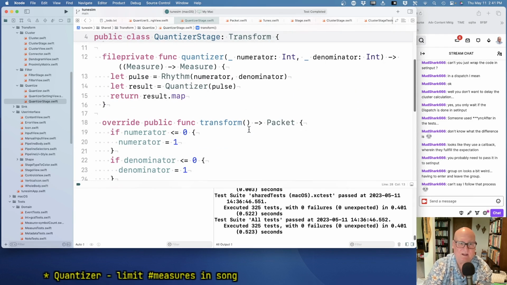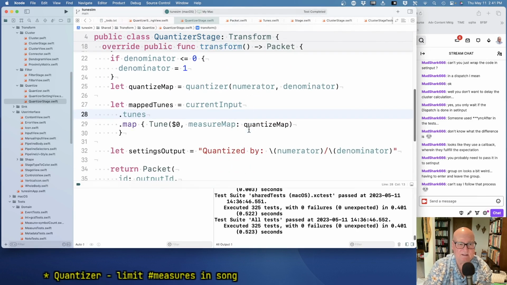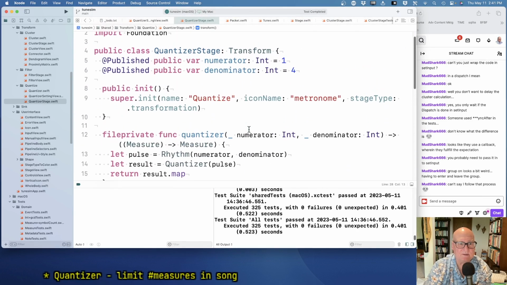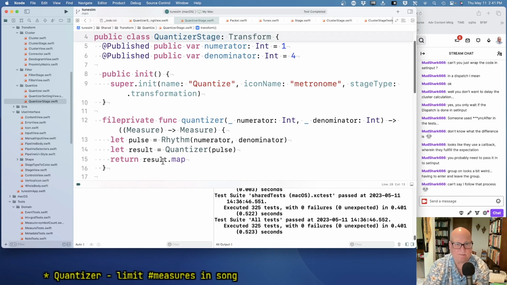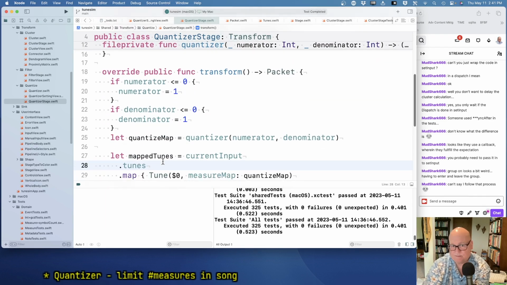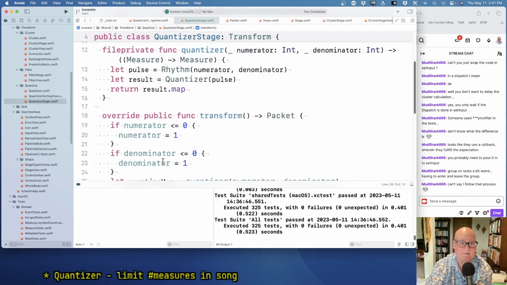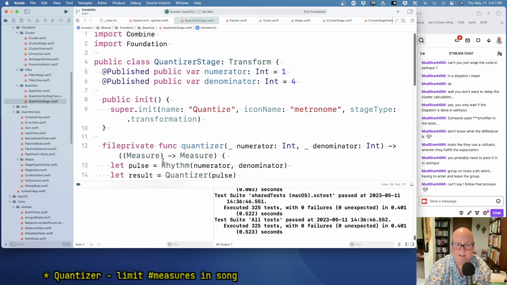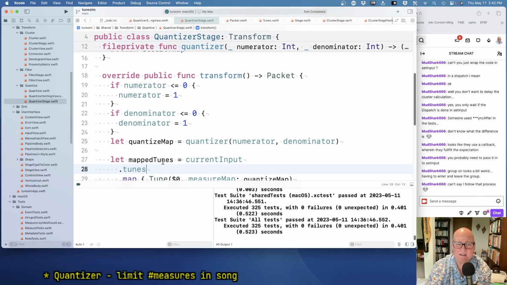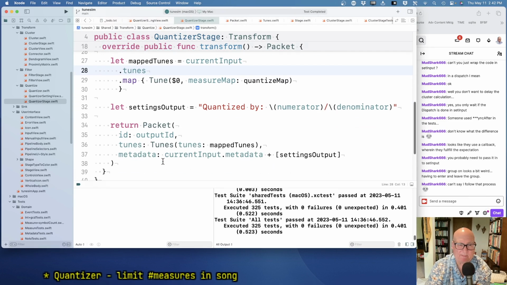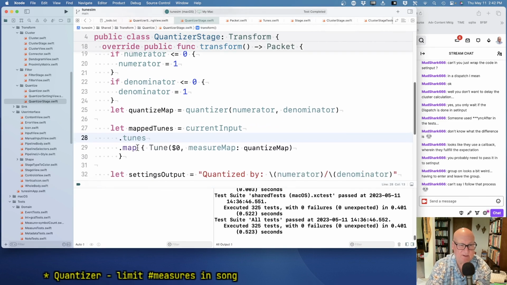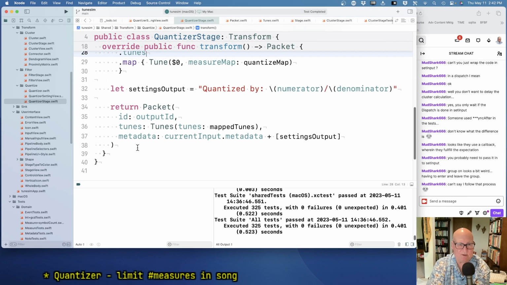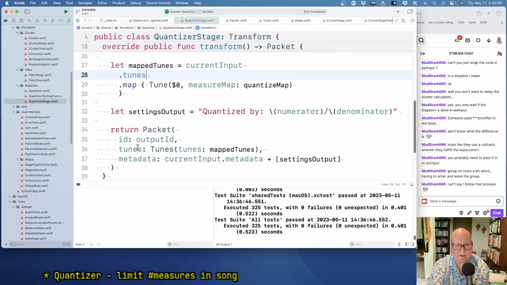Okay, so what I'm saying is there's a maximum measures. If it defaults to 32, I don't know, something nice and moderately large. And when you compute that thing, any tune should only have that many measures in it.